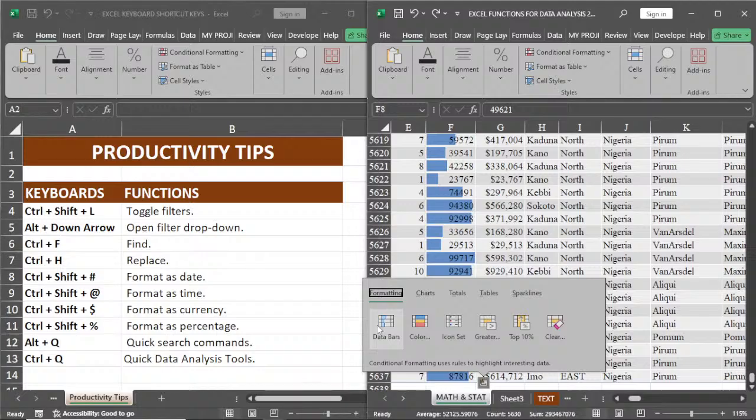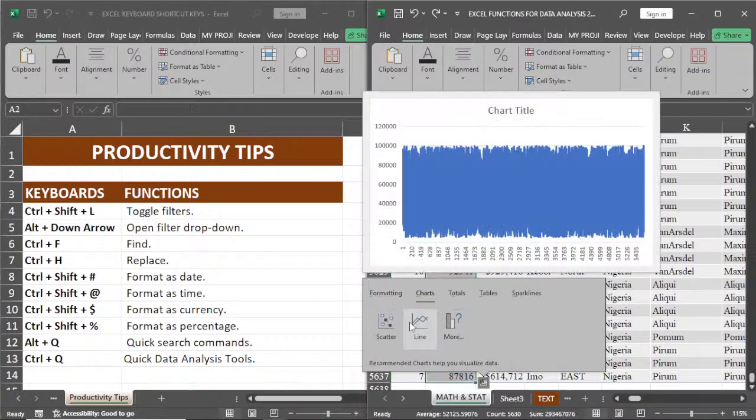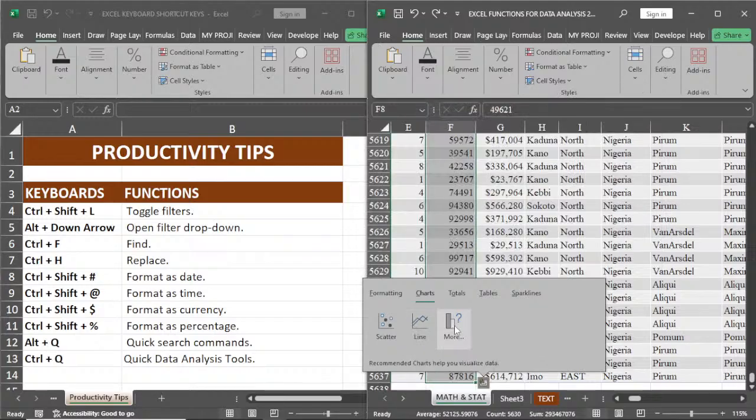Now if I come here, you see how if I want to format this using data bars, showing each value or each quantity using data bars, you can see this. If I want to do that using colors. If I want to use icons, you use this, or this greater than, top 10, or top something in conditional formatting. Normal conditional formatting, you can use this. If you want to make it in charts, if you come here, you see different charts. This, if you want it in total.